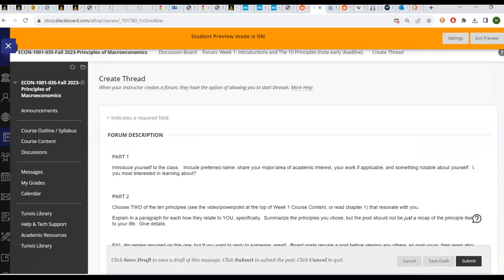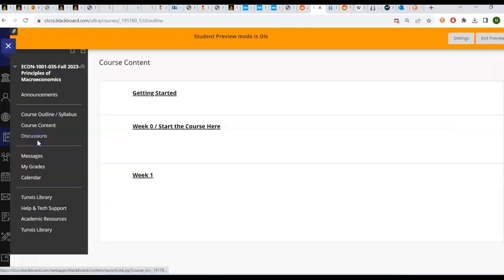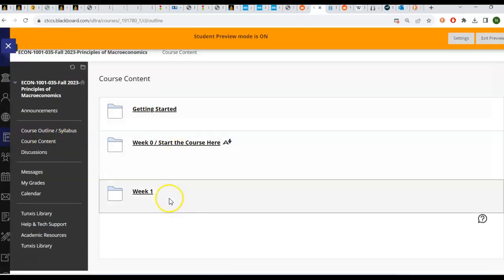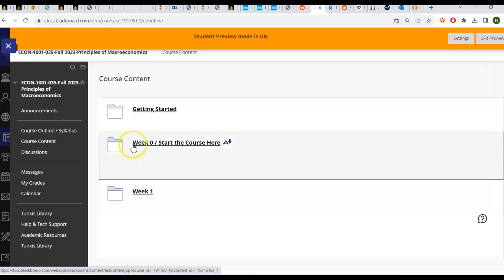Now let me show you how the other assignments will work. So again, everything good is under course content. I'm going to use folders by week. So week 0 is the initial post, the initial board post. That's a special one-off type of assignment.